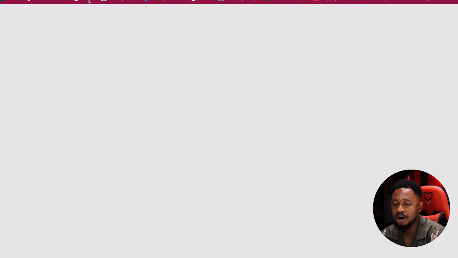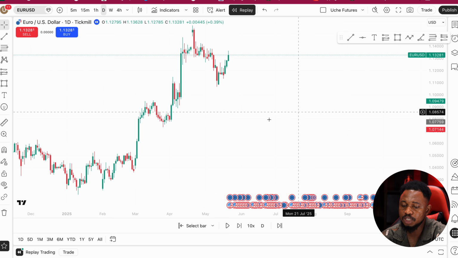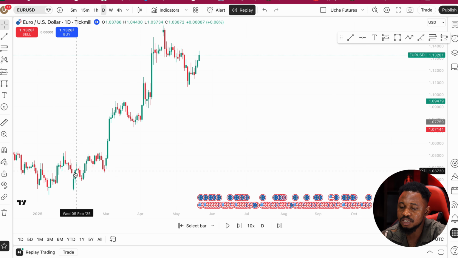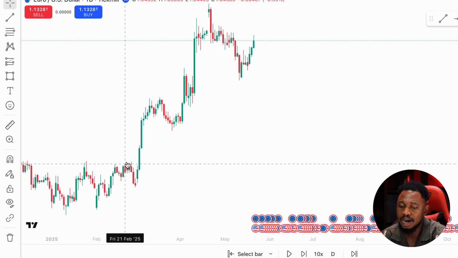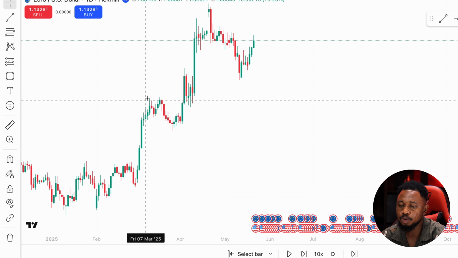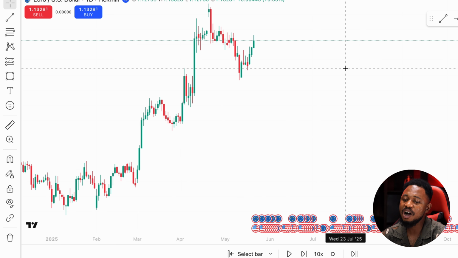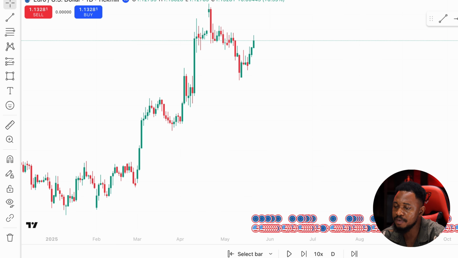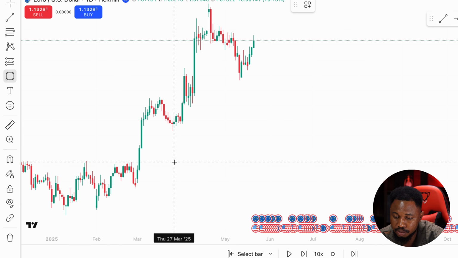So here we have EUR/USD. Now looking at this right here, we can identify that this is actually an uptrend. We have higher highs and higher lows, higher highs and higher lows. Now over here I can identify several fair value gaps. Let's go ahead and do that.